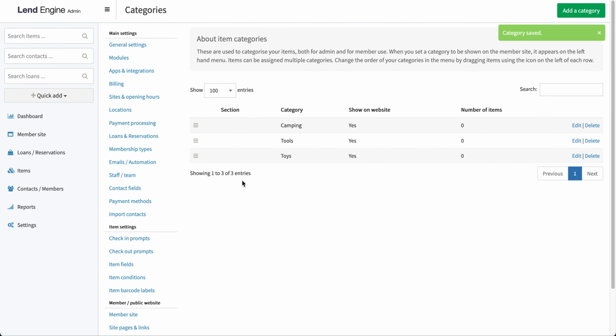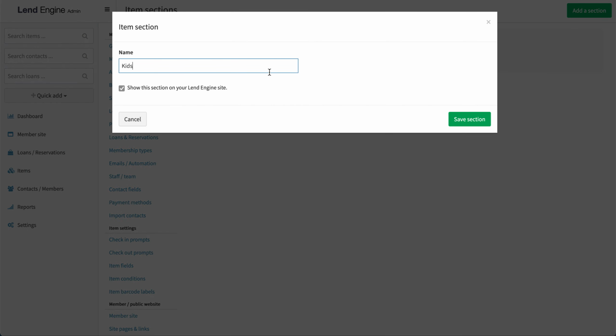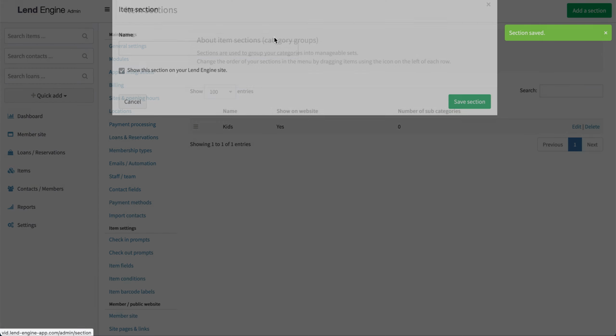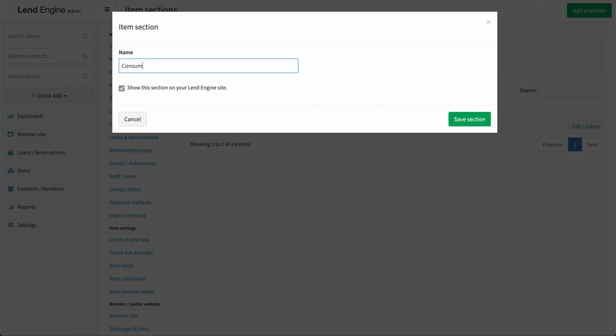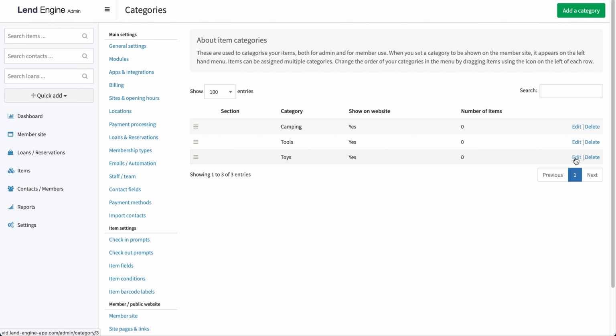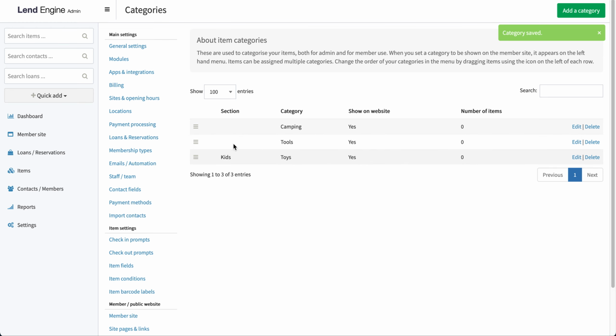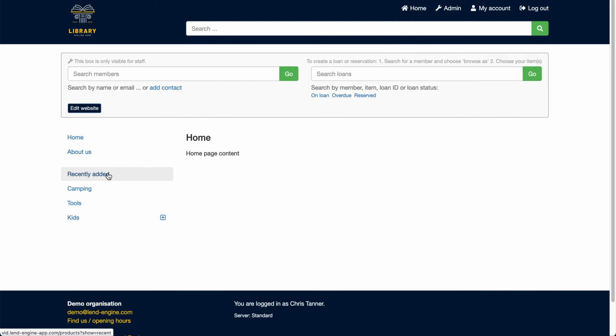And then what we could do to group these is put them into sections. So we'll add a section called kids and a section called consumables, let's say. And now if you go back to categories, we could put the toys into the kids section. So we've now got some sections and some categories, all of which are set to show on the website. Now going back to the member site, you can see we've got our categories and our sections which expand out. So that's a quick summary of how to manage your LendEngine member site.